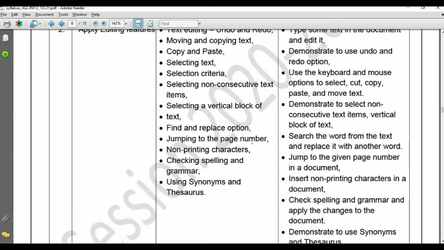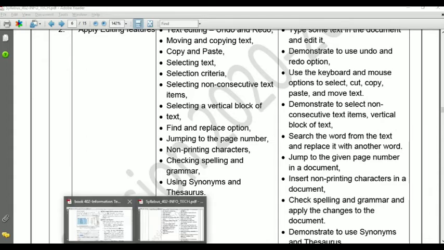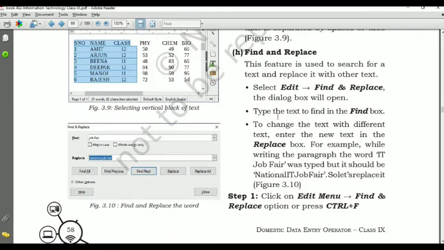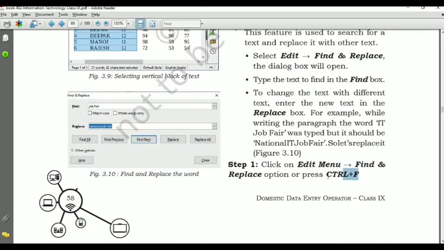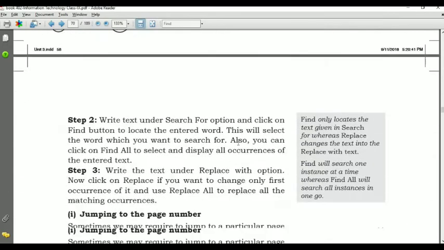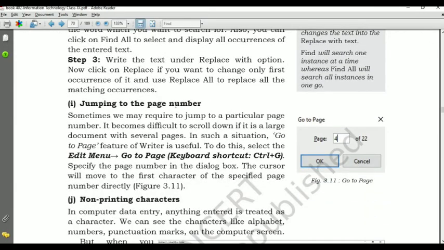Next topic is our jumping to the page number. For this, first you go to here. Shortcut key for find and replace is Control plus F. Next, jumping to the page number.